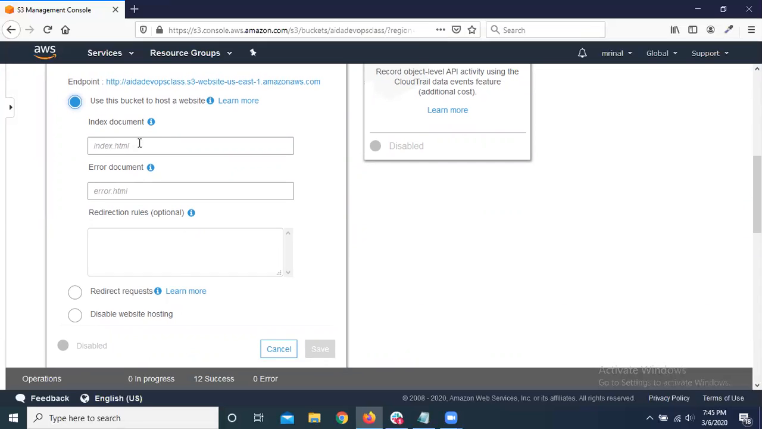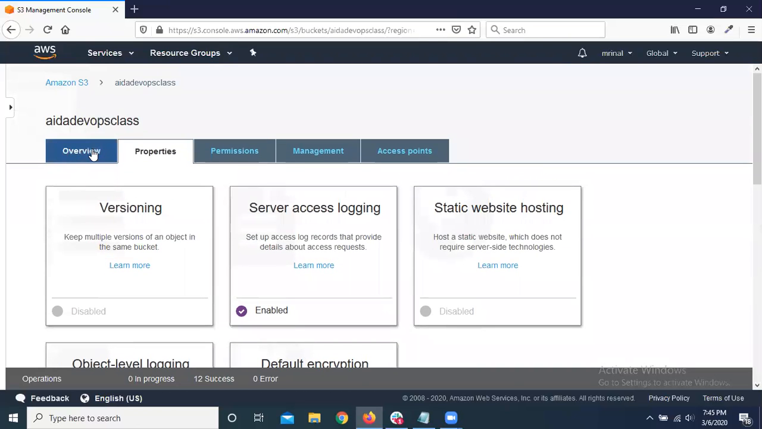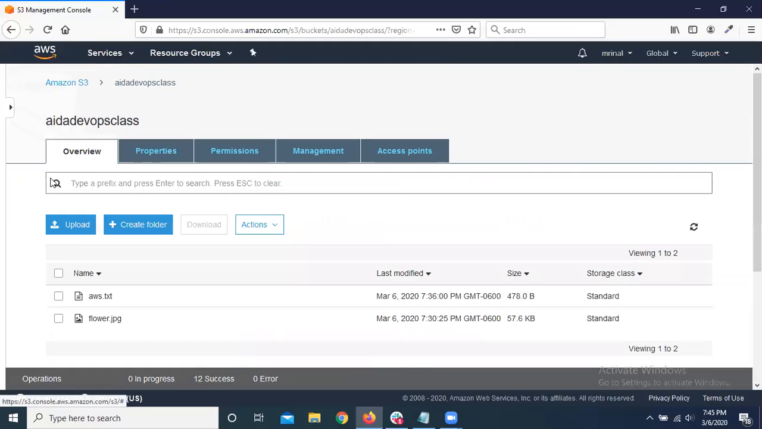Then we have to put the index.html file, the name of the index document. Then if you want, we can also create an error document and put it there, and then we have to save it. But right now actually we don't have any file like this here.